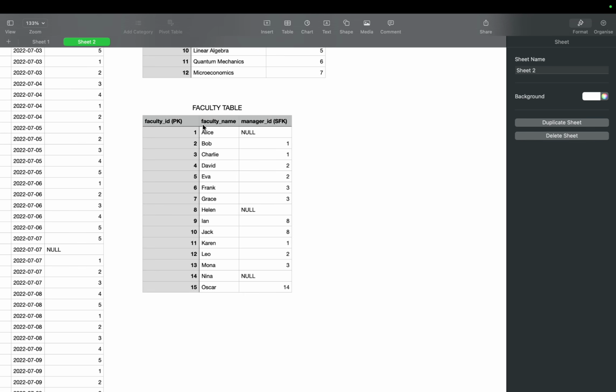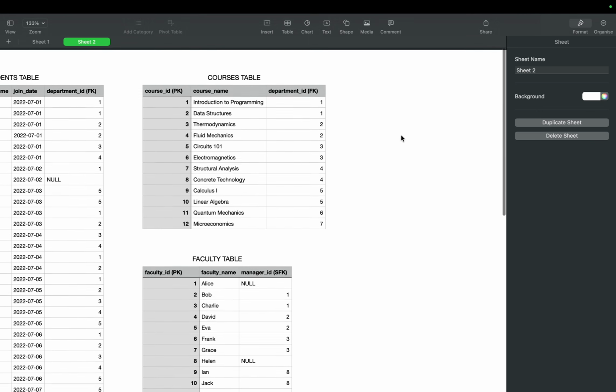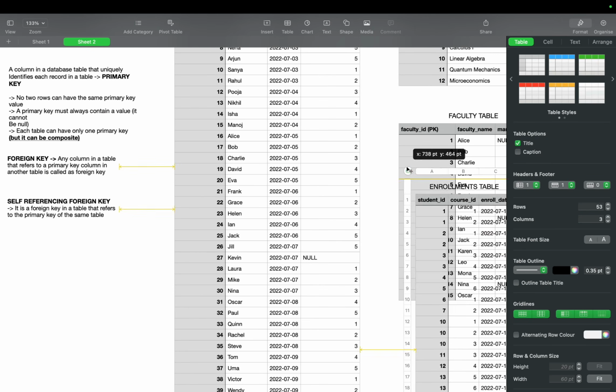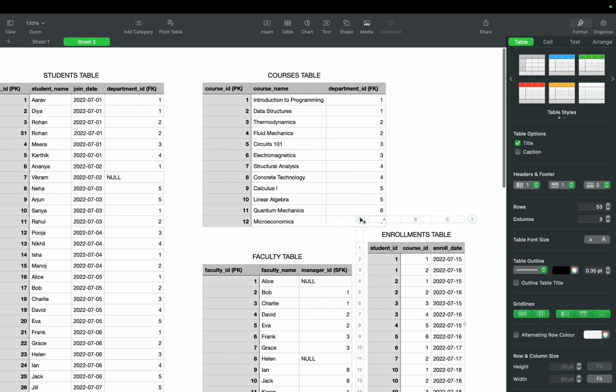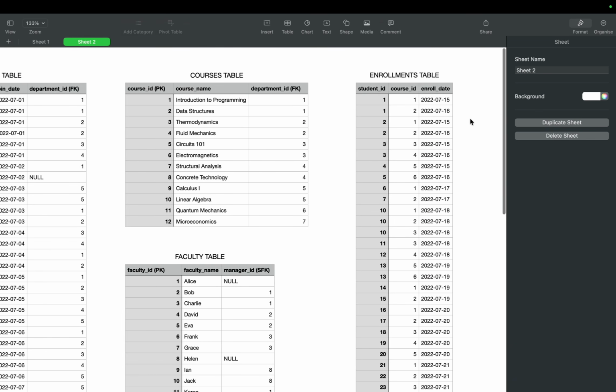Okay, now let's understand what the last 2 tables represent. Let's first understand the enrollments table quickly and move on to the last table, which is the payments table. We have the enrollments table here. Okay, we have the enrollments table.